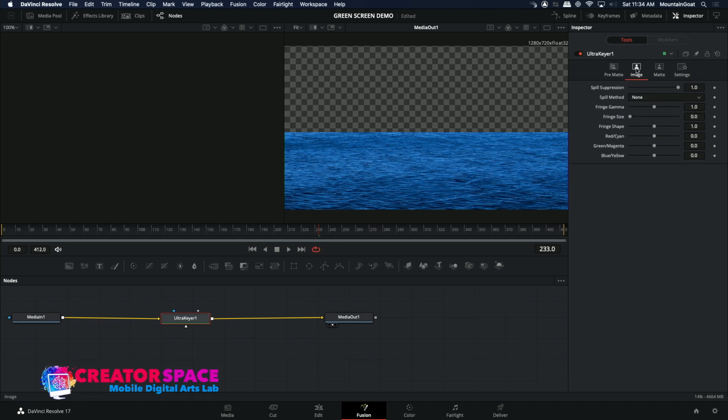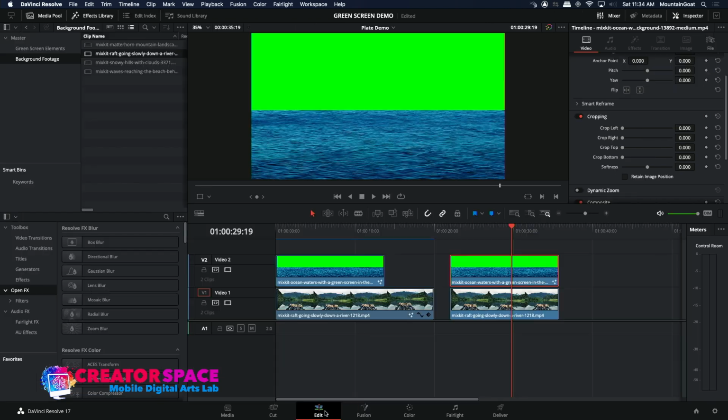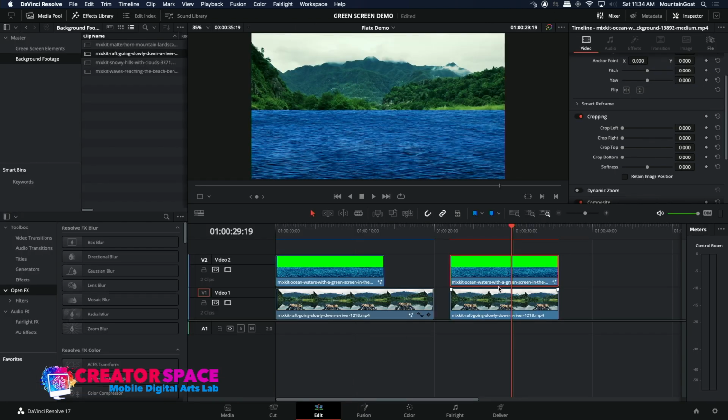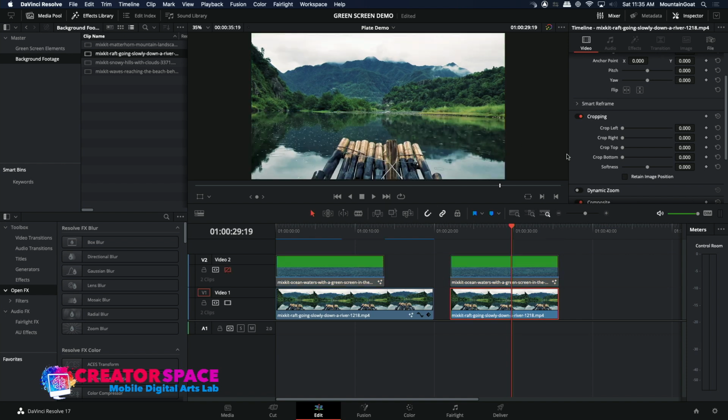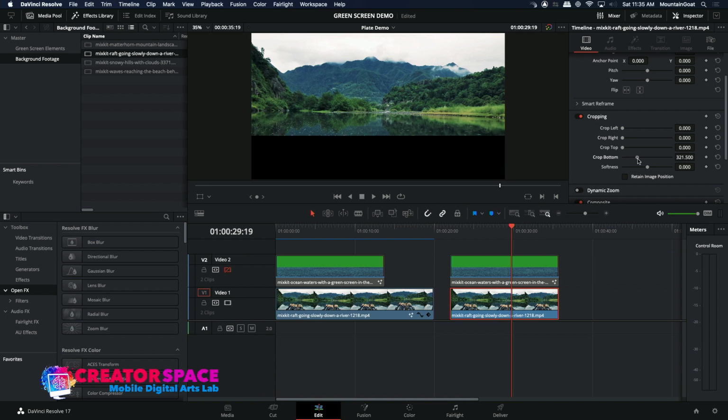And we can also look now at spill suppression. I have a little bit of that coming through there. We'll go back to our edit, and there we go. Now I can see that raft coming through a little bit, and this is what I was talking about, that now I can go to the crop, and I'm going to turn the top off here. And what I can do is we can garbage mat this. So we can just say, hey, let's get rid of the bottom, because we're not going to see that.